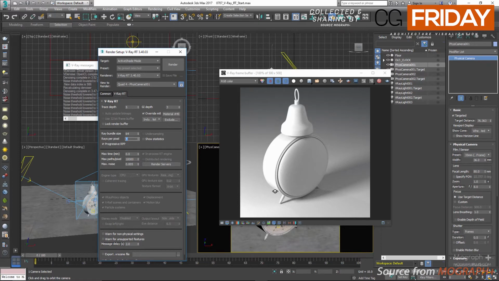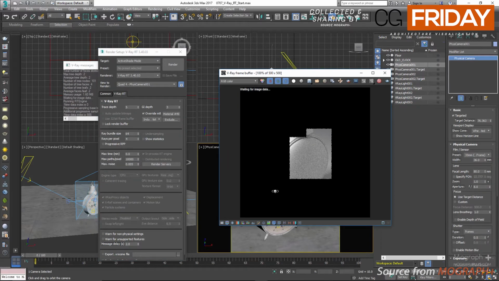We have progressive RPP. When enabled, V-Ray RT starts rendering the image with a lower rays per pixel value and then progressively increases it. This speeds up the initial preview of the image. So if I render the scene while it is enabled, we get a very fast initial preview. But if I disable it and start the render, the initial preview is going to be slower.